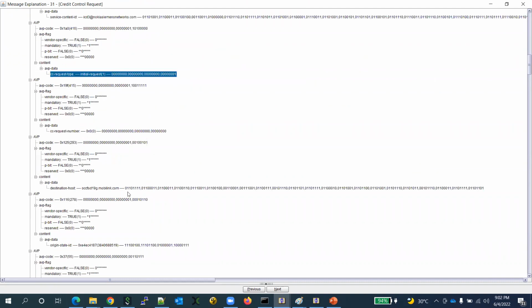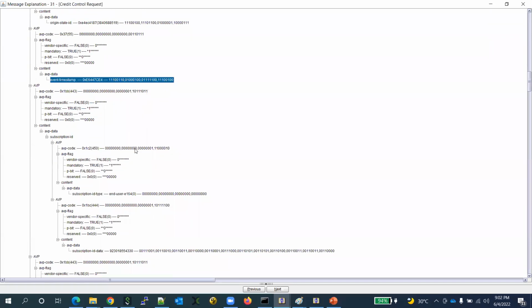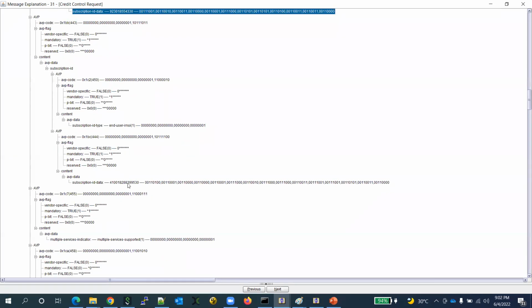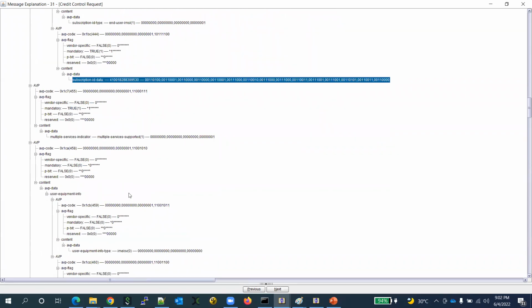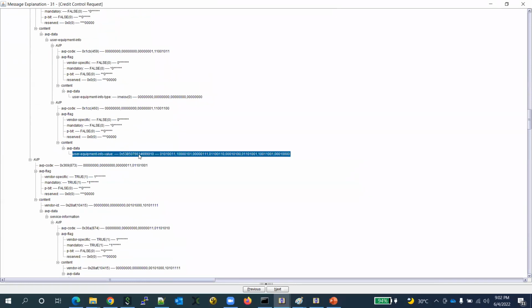The CC request type was 0. Then you had your timestamp, which is not required. The MSISDN information. You'll have your MCC information. You have your MSCC, whether it's supported or not. The IMEI information.